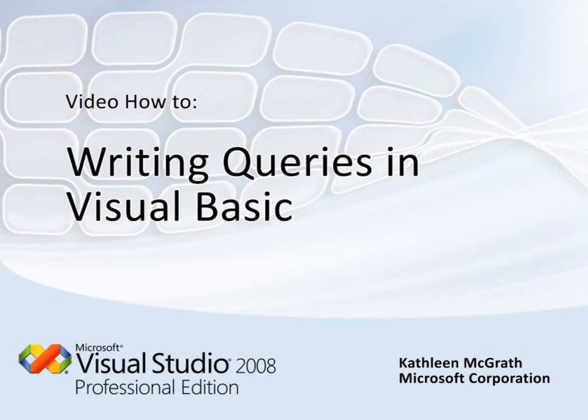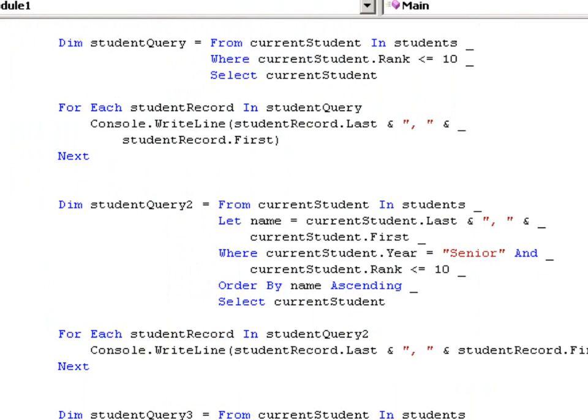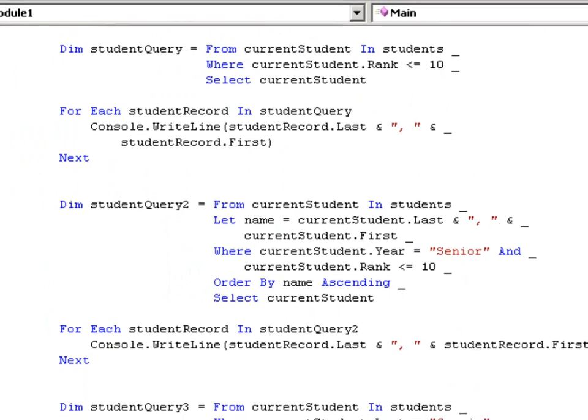Kathleen McGrath, and in this presentation, I'm going to show you how to write queries in Visual Basic. Using Language Integrated Query, or LINQ, you can query data from any data source that supports LINQ, such as a SQL Server database, XML, in-memory arrays and collections, and ADO.NET datasets. Because the queries are written in Visual Basic language, your query results are returned as strongly typed objects.